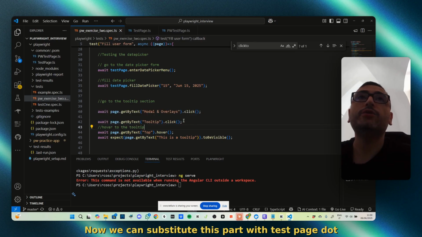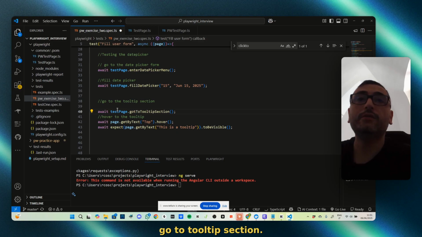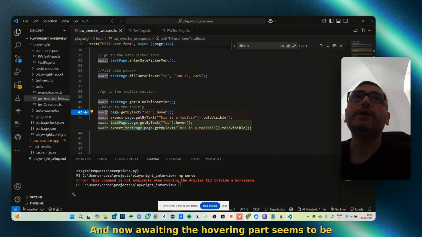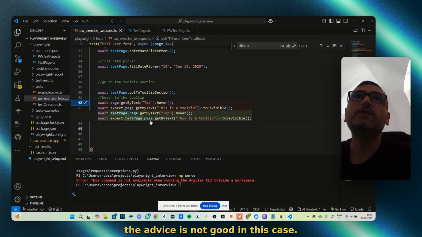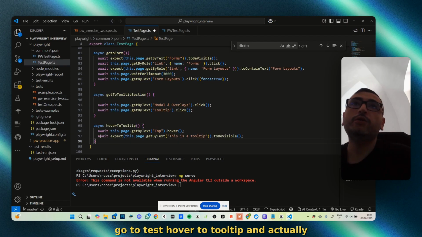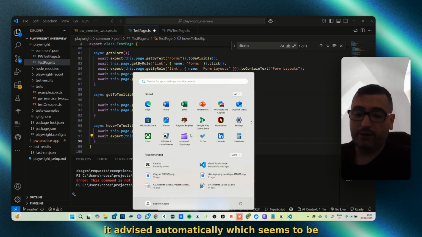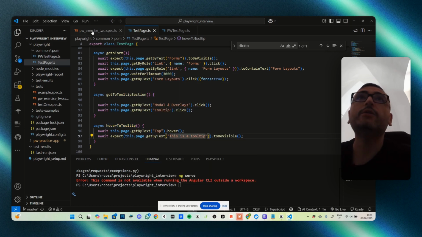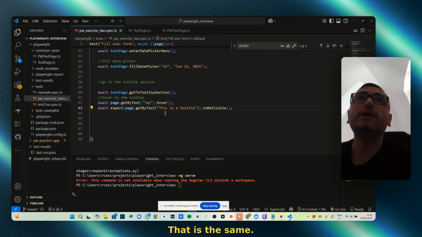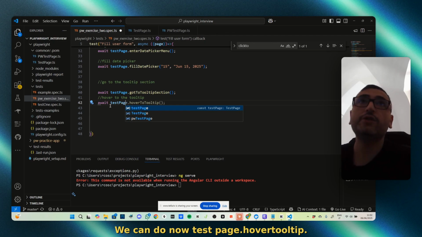Now we can substitute this part with test page dot go to tooltip section, and now await the hovering part seems to be this. The advice is not good in this case, so what we will do is copy this part, go to this hover tooltip, and actually it advised automatically, which seems to be correct. And we can double check. We save, double check that it is the same, and it is. We can do now test page dot hover tooltip.